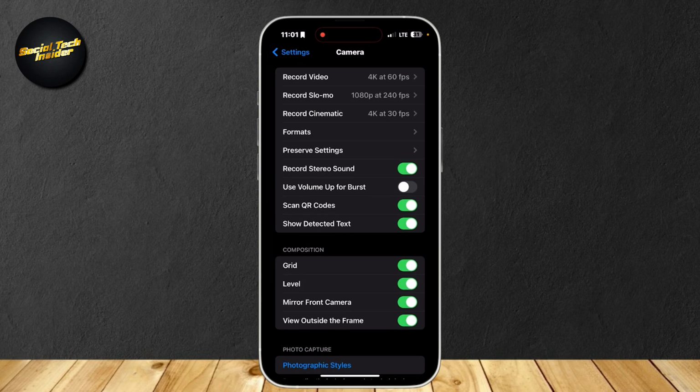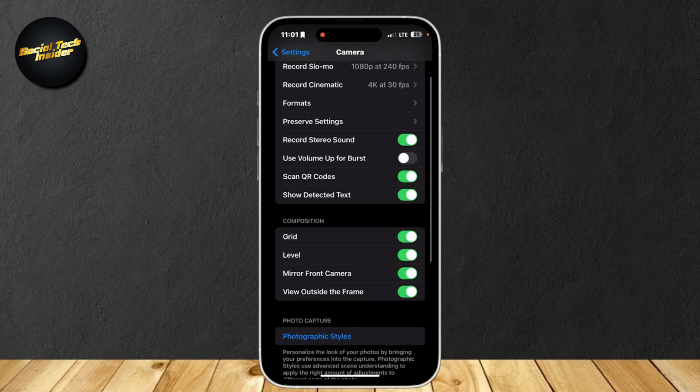If you want to take better photos, you could also use filters from other apps, for example, TikTok or Snapchat. But yeah, that is it for the settings of your camera.